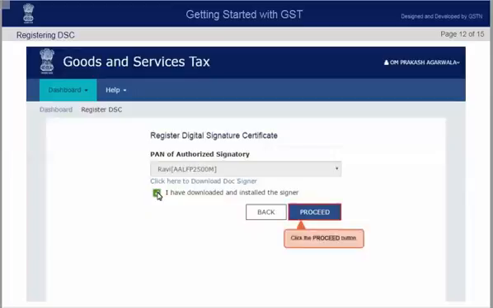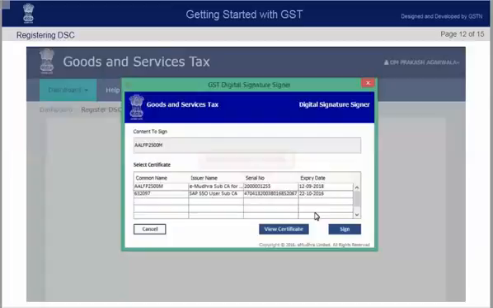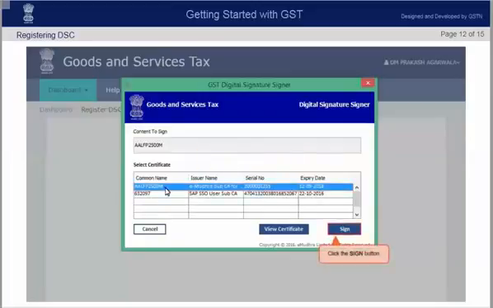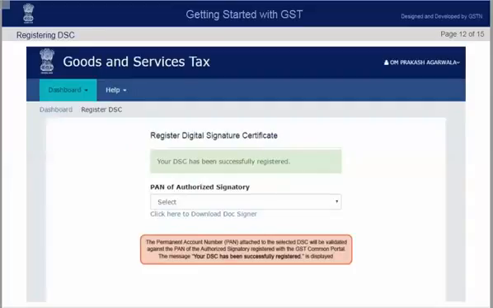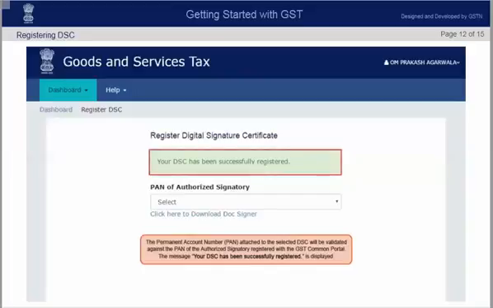Click the Proceed button. Navigate and select the certificate. Click the Sign button. The permanent account number PAN attached to the selected DSC will be validated against the PAN of the authorized signatory registered with the GST Common Portal. The message, "Your DSC has been successfully registered," is displayed.